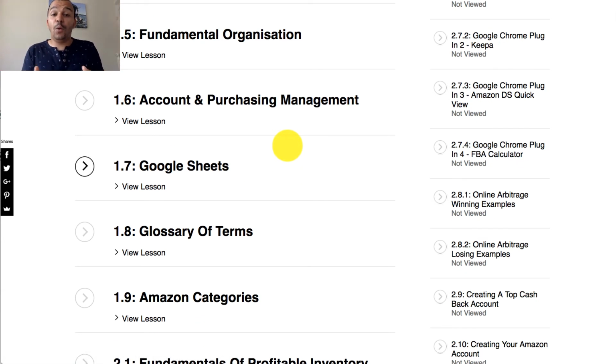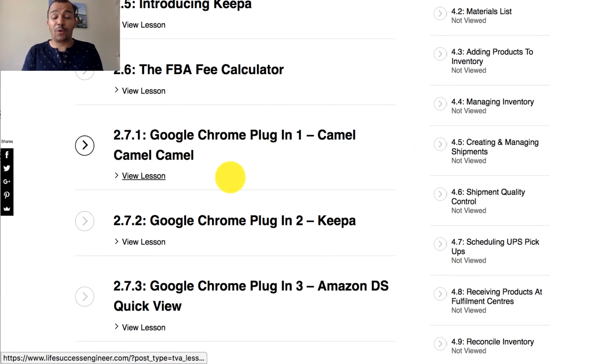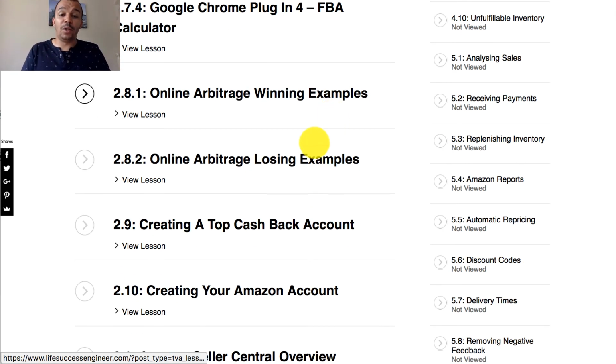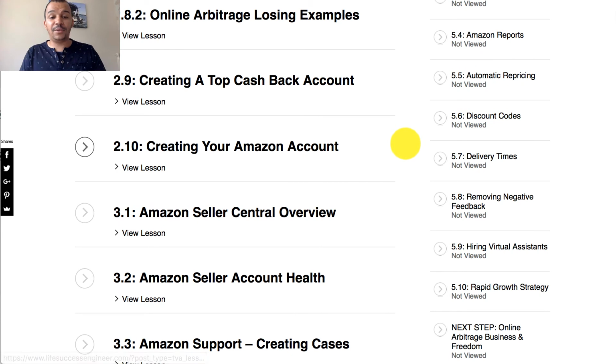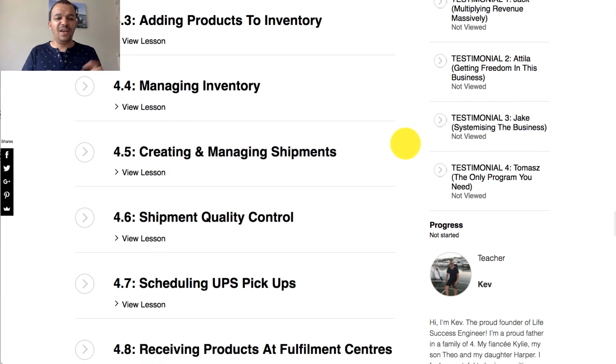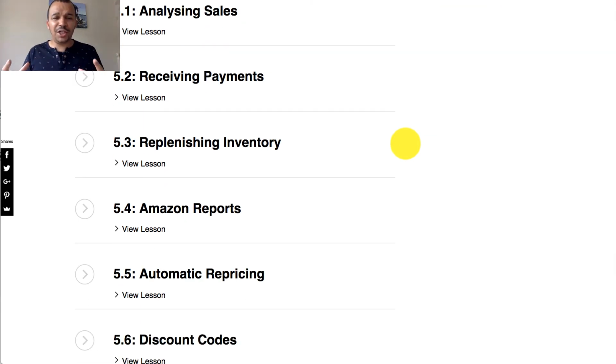In there as well, of course, I'm gonna give you all the resources that I can to make you successful. That's why I've put in here Google Chrome plugins. I've put in here what a winning example is, what a losing example is. I've put in how to create your accounts and specific things in terms of creating shipments and analyzing sales and replenishing. And I've gone into a lot of details.